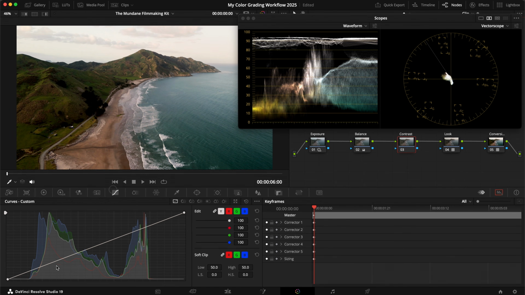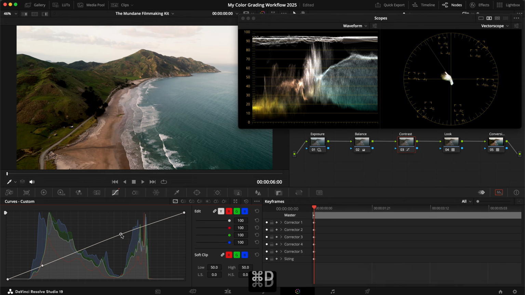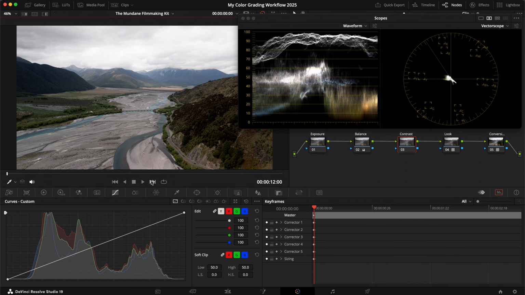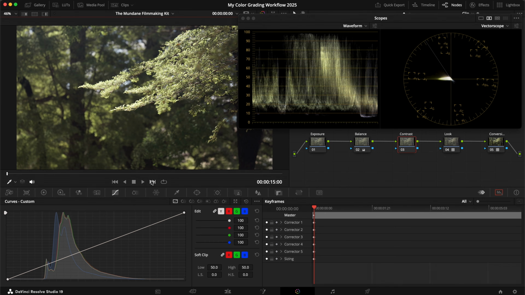And contrast wise, I don't think we're going to change anything here. So holding down Option just locks this in. But we can just add a little bit more brightness. I think that looks pretty good. Next clip, not going to do that one. I think we're done with the drone clips for this.